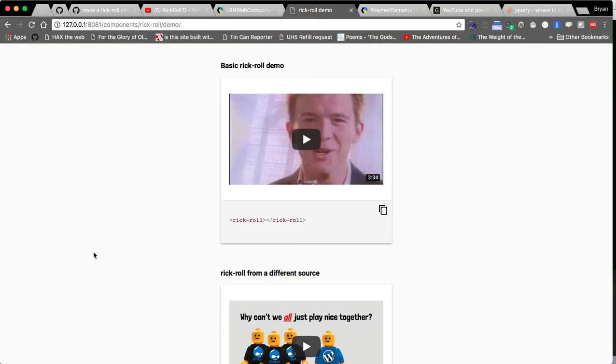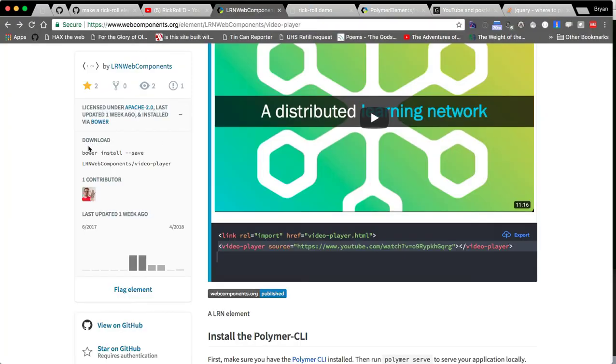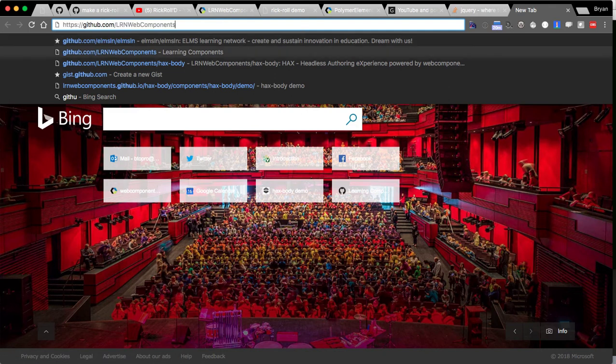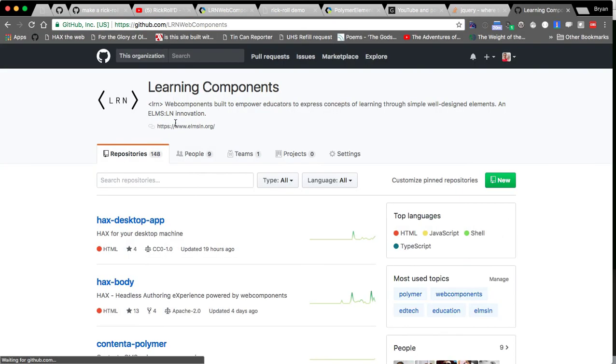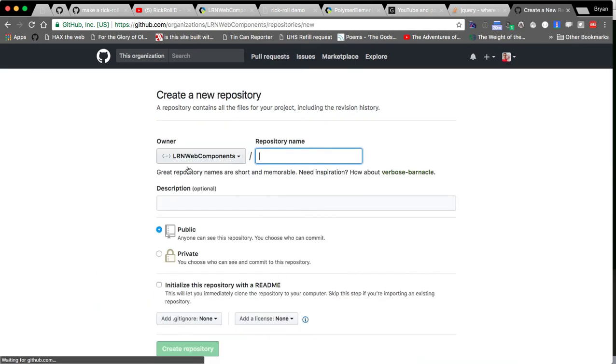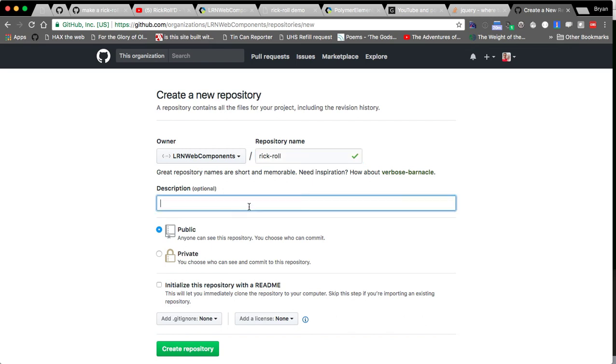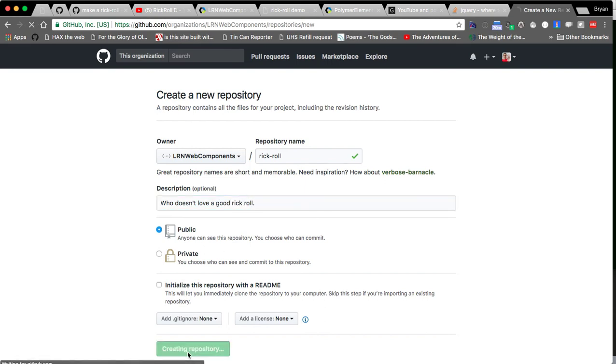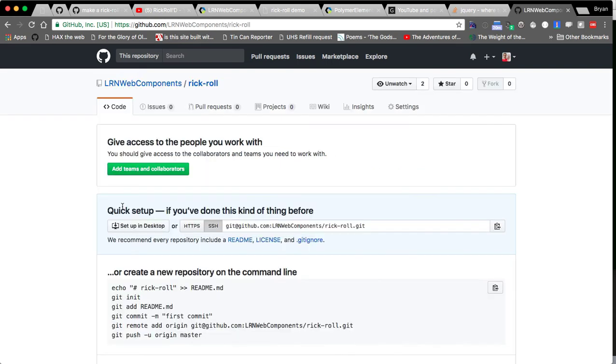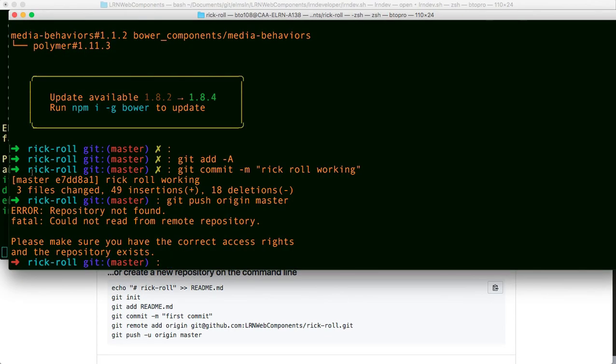So this is the human intervention step that I have to take, in case you used our tooling and we're just like, hey, I'm going to push stuff to your repo. It ain't going to happen. So I have to go and make a repo here. And now I can make the Rickroll element. Who doesn't love a good Rickroll? Cool. All right. So now that I've got the Rickroll repo up there, go to terminal, and I can do a git push origin master again.